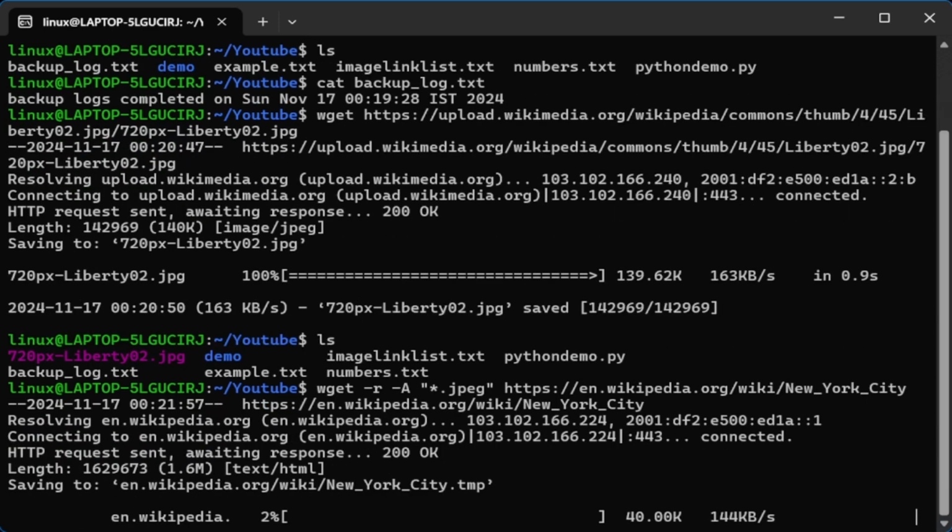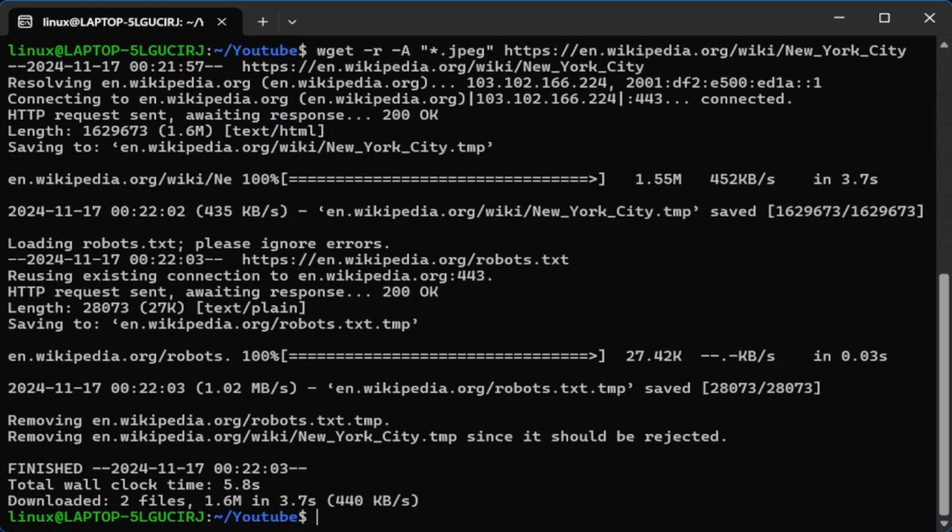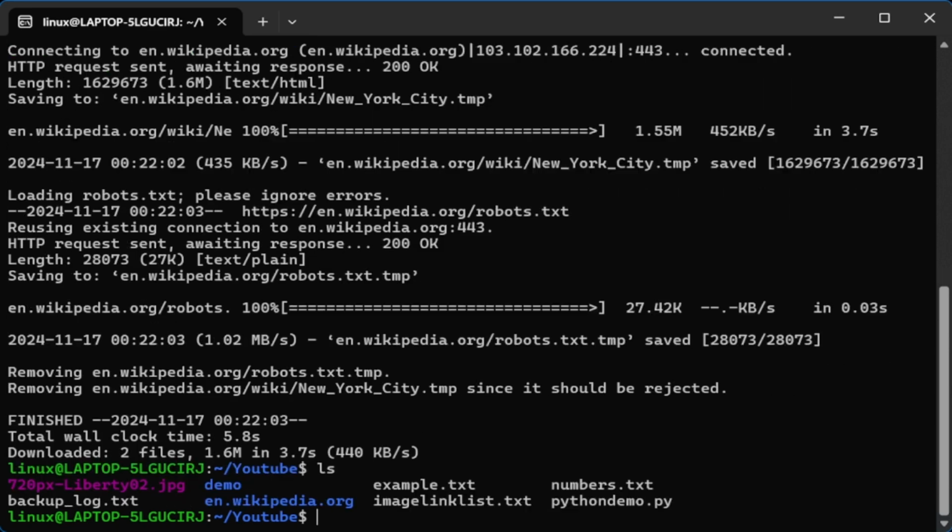Once we perform that, it will resolve your connection, it will authenticate, and then it will scrape all the data and store it in a separate directory called en.wikipedia. So you can see that the new directory has been created and all the files would be stored in it.